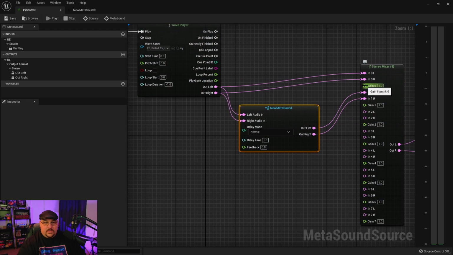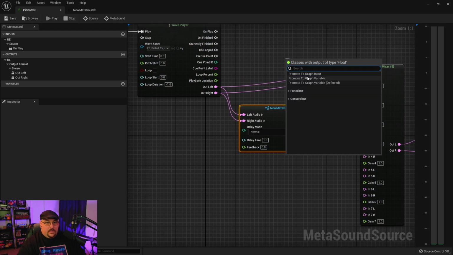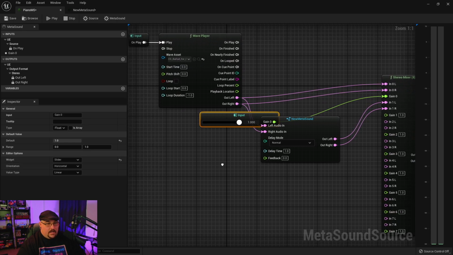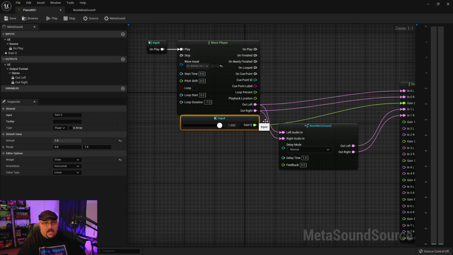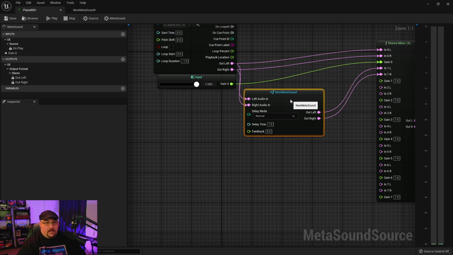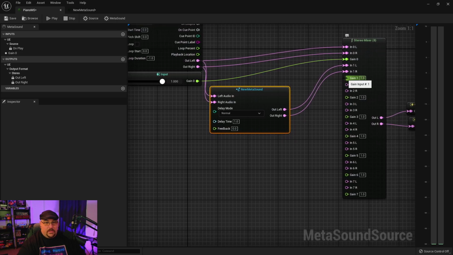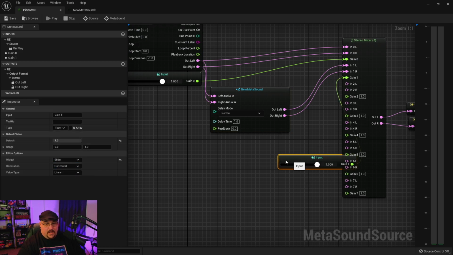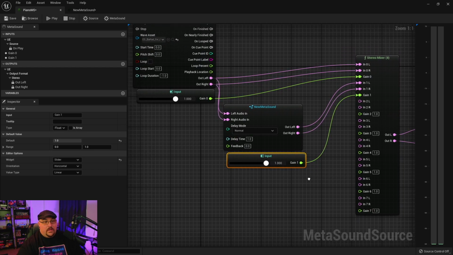And just so that we can have some volume control, I'm going to promote this to a graph input. And this is another thing that's new in preview 1. We have widgets that we can turn this into. So I'm going to create a slider. And this is just going to be a volume slider for our wave player. And we can do the same thing for this custom node that we've made. Again, graph input and make it a slider. And so now our auxiliary send, we now have volume control over that as well.